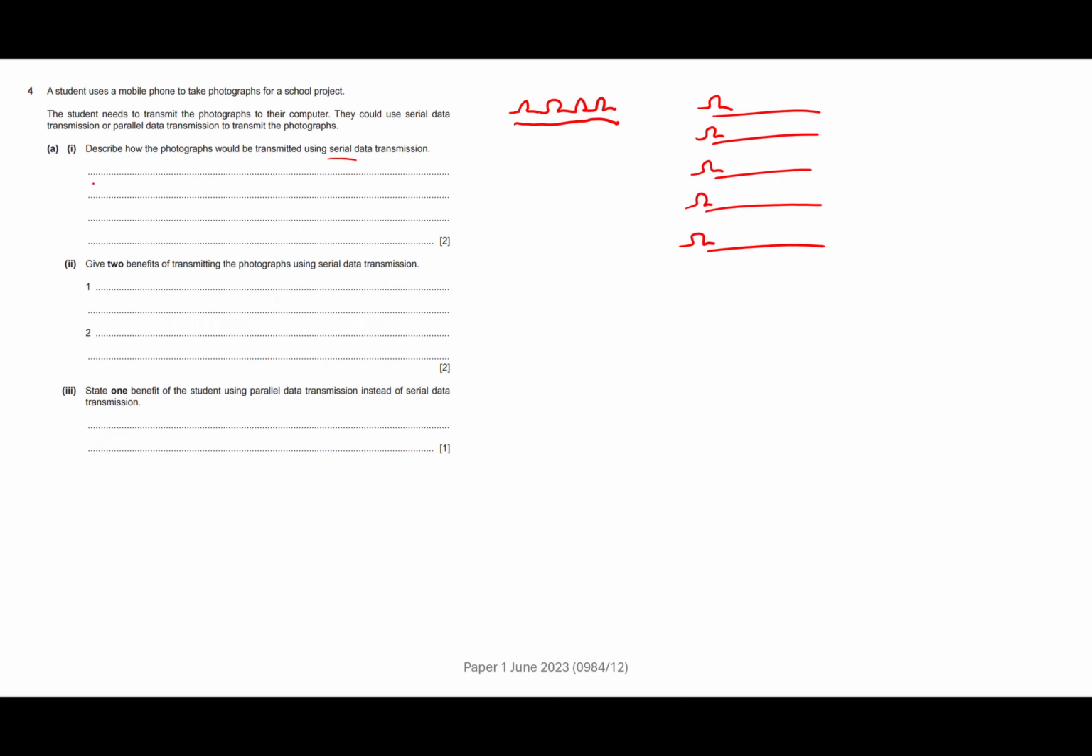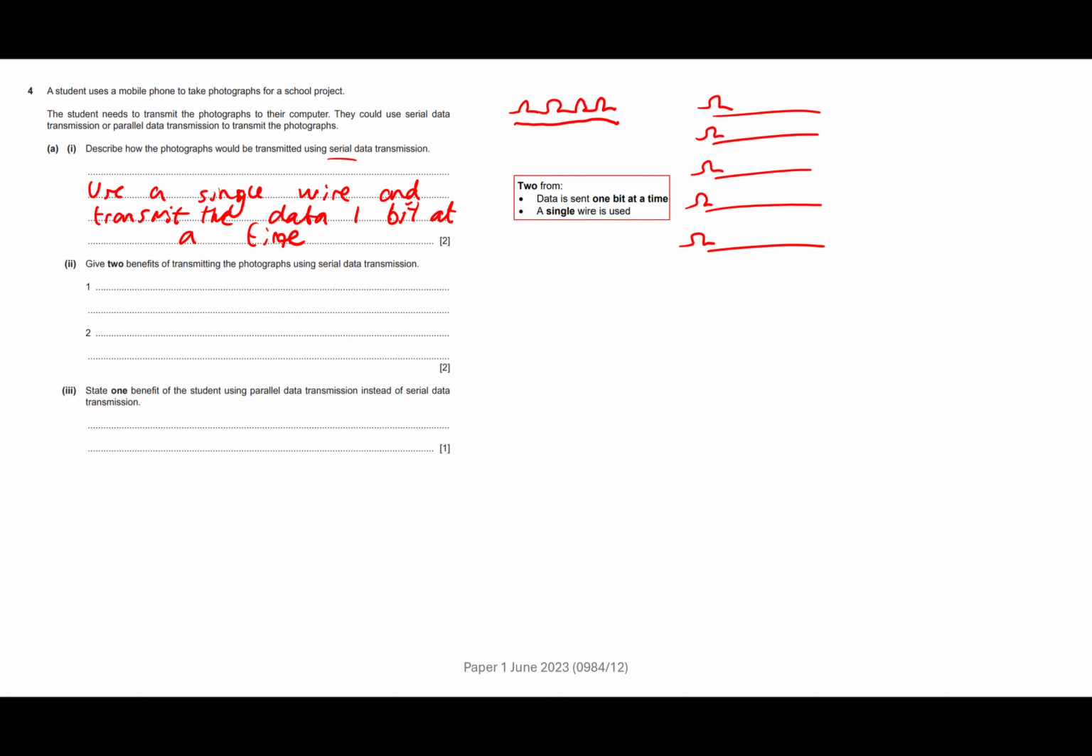So use a single wire and transmit the data one bit at a time. Right, let's look at the mark scheme for that. Data is sent one bit at a time, a single wire is used. So we're good for those 2 marks.